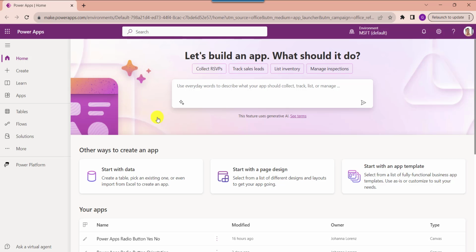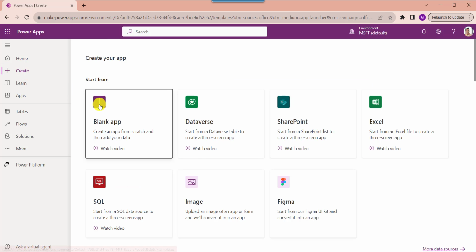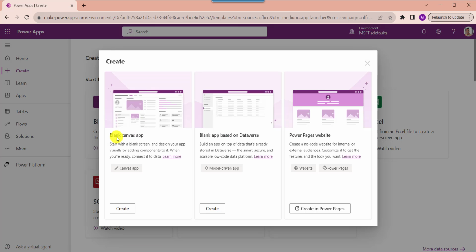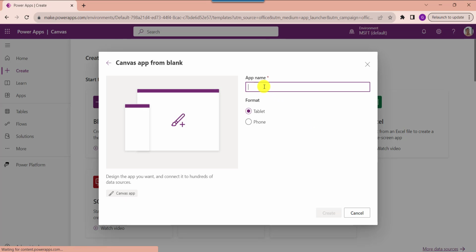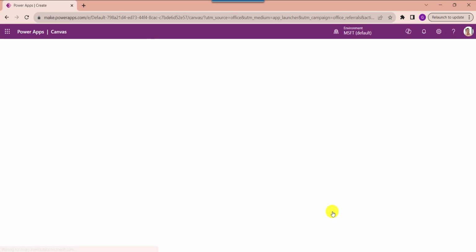First of all, open your Power Apps with your respective Microsoft credentials. This is the Power Apps homepage. Here, click on the Create button and select Blank App. Choose blank canvas app, then click on the Create button. Here provide the app name, and by default the format is tablet, then click on the Create button.